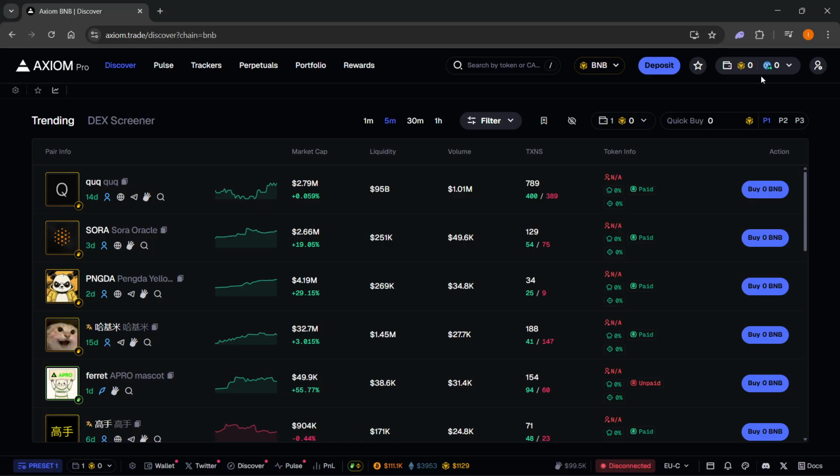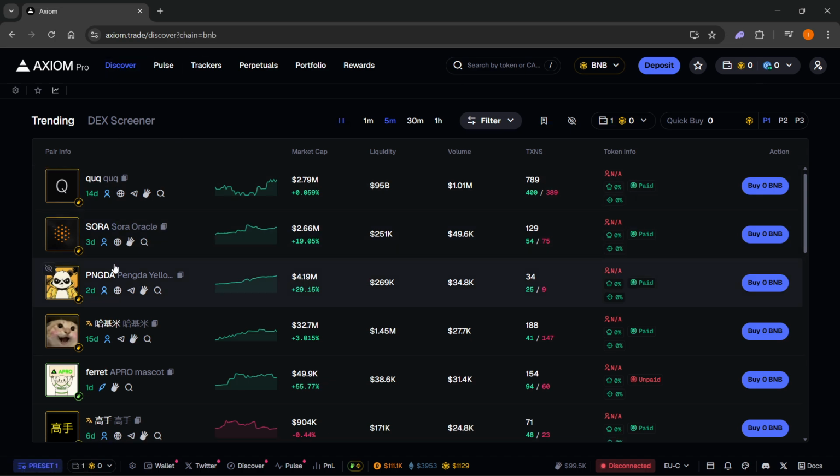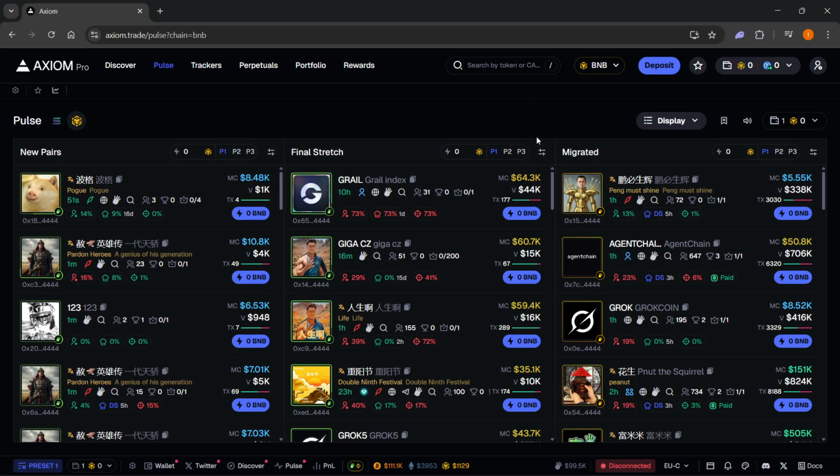Now, once you have your BNB here, you can go ahead and start buying meme coins, and the way you do this is very easily. You have to just go to the Discover tab here, or to the Polls tab. You have to basically go to different filters and find the meme coins you want to buy.